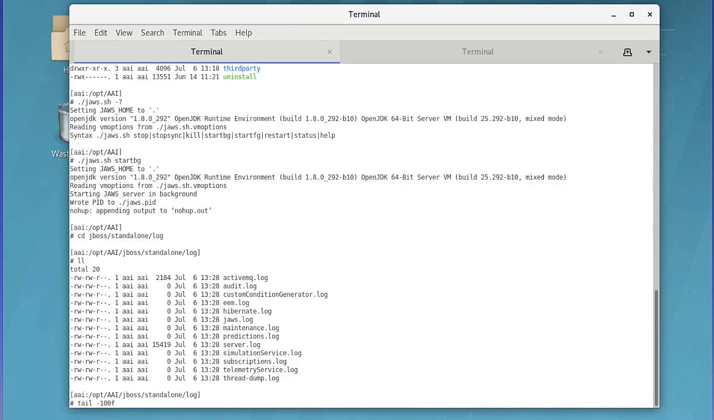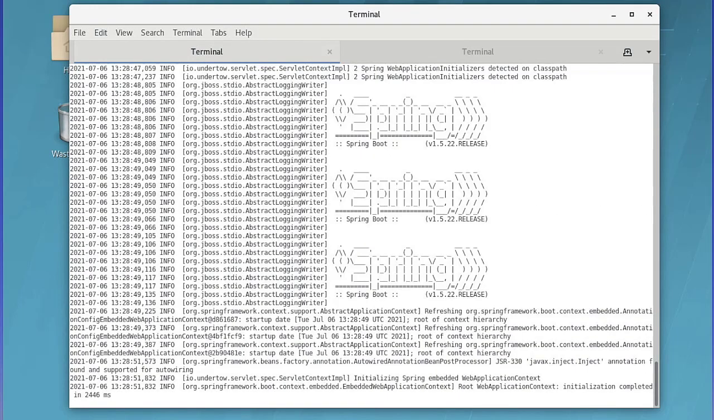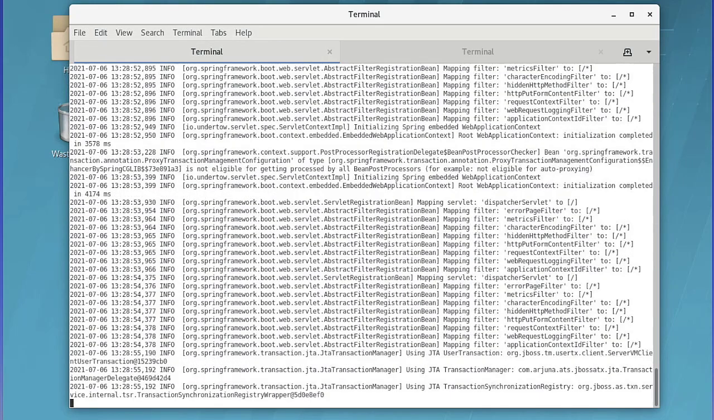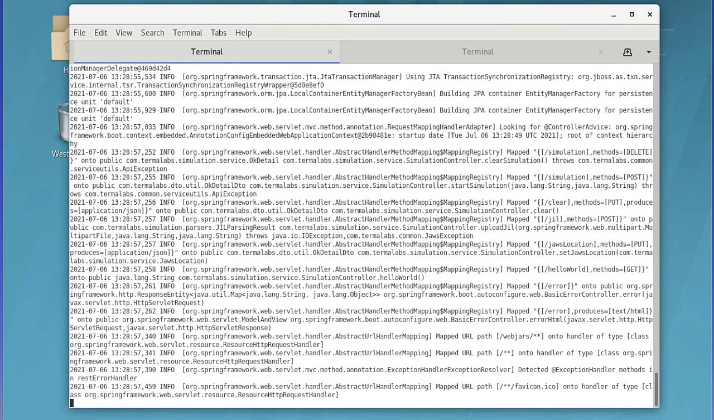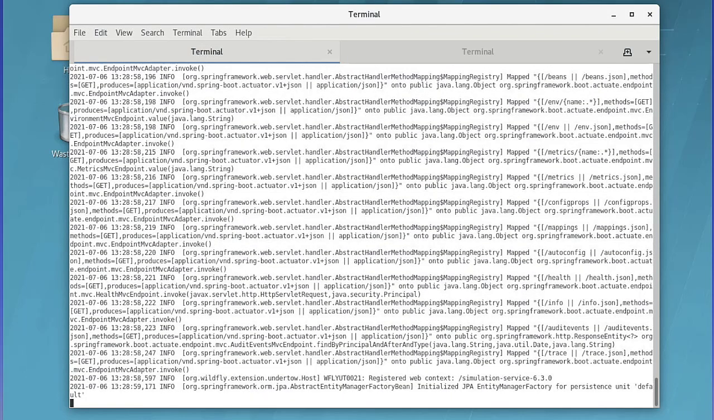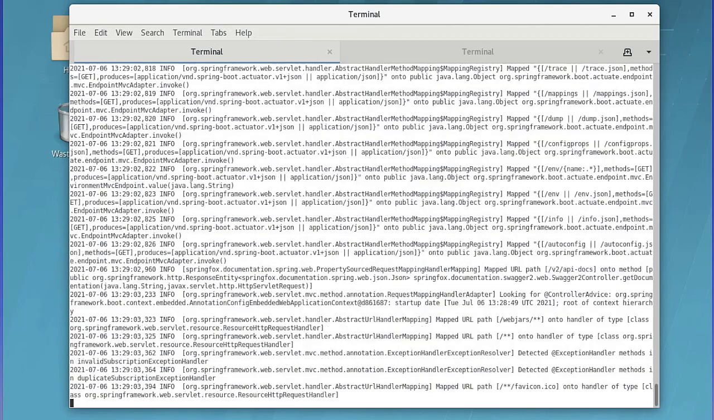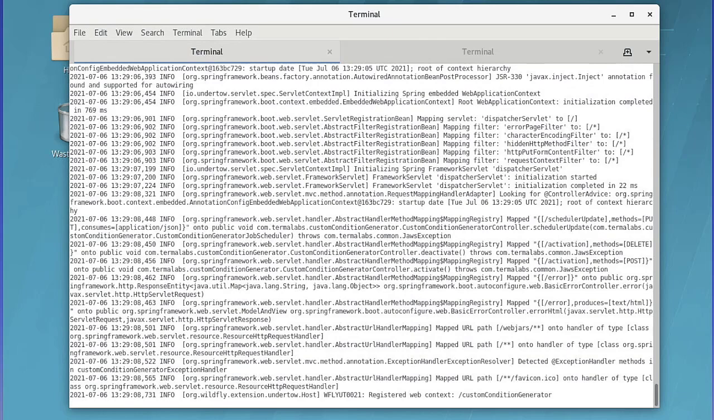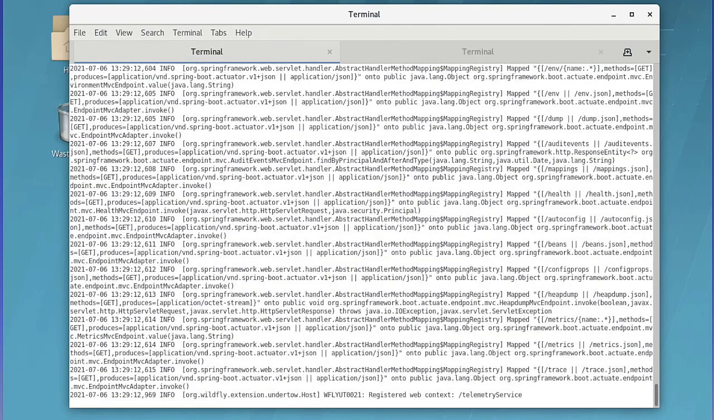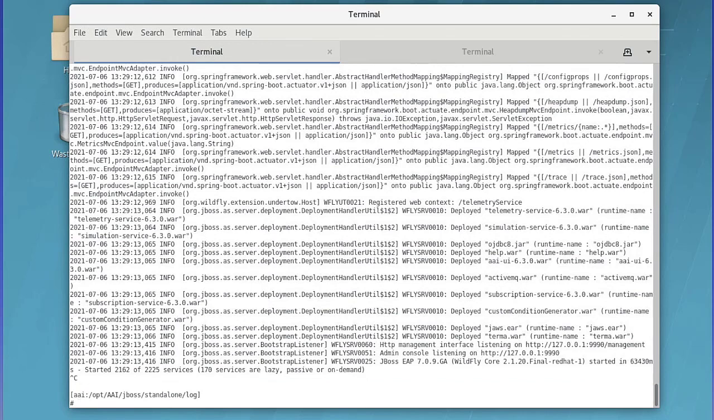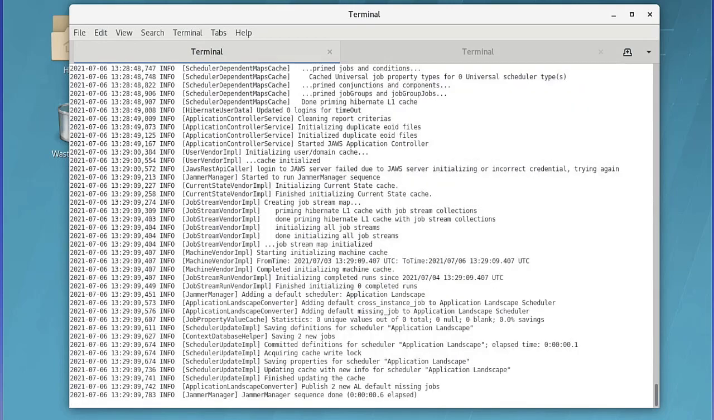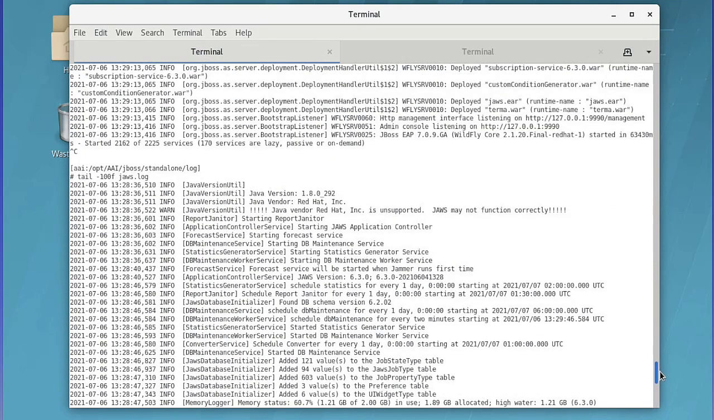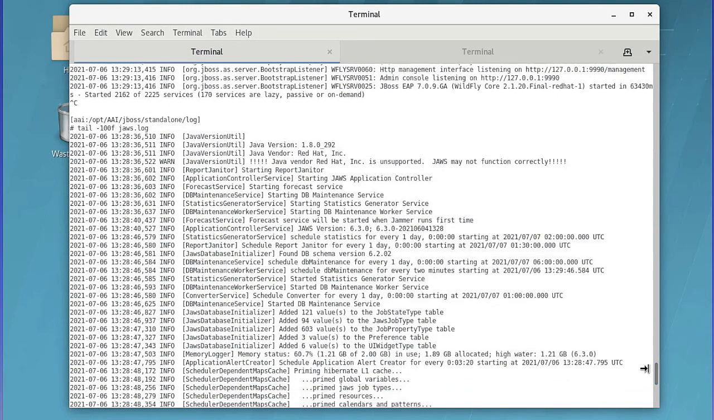The first file I review will be the server log to ensure that the WAR files were all deployed successfully and that the server has started. The second file I will check is the jaws.log file. This will tell me that the database connection has been successful and that the schedulers are actually connected and the AAI server is running.